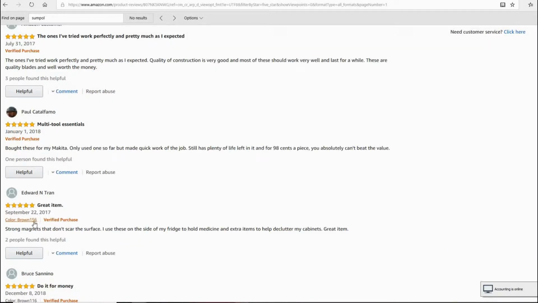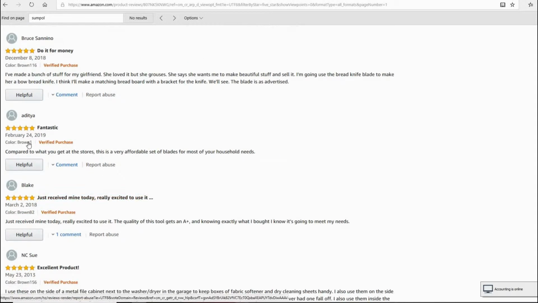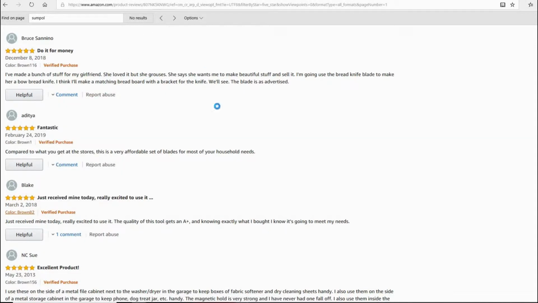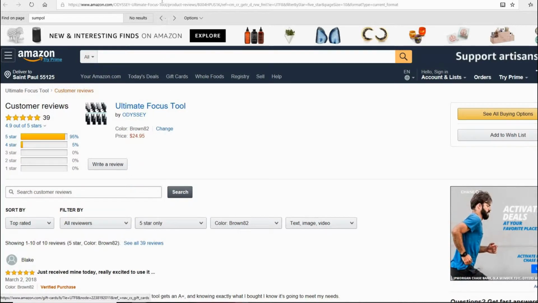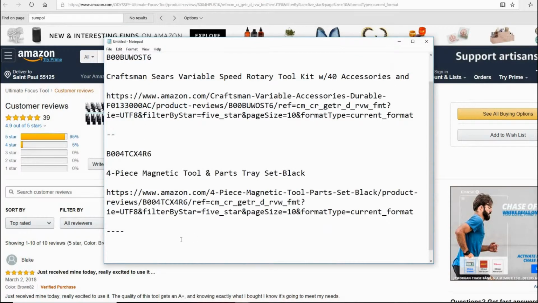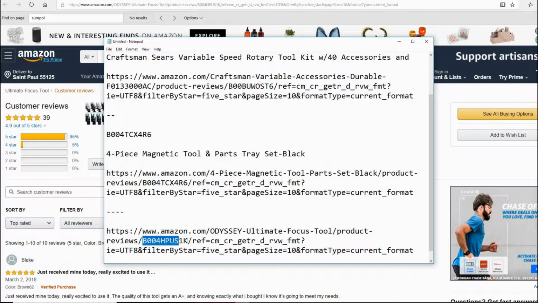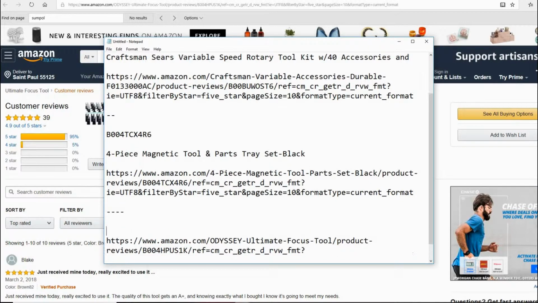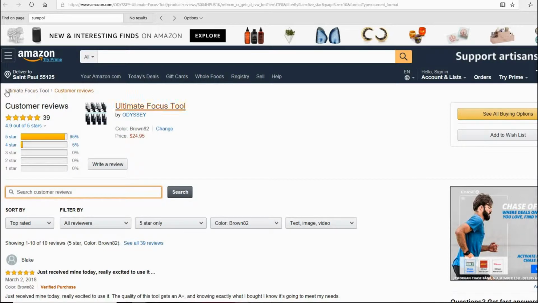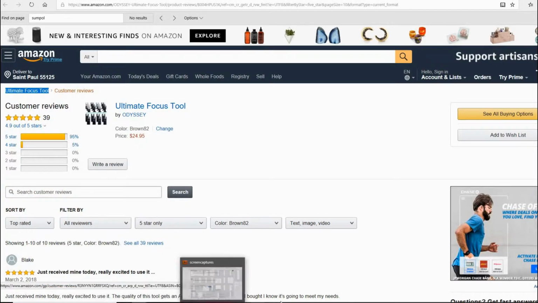We did the brown 156 color. Brown 1 is the original item, so brown 82. New tab, take a look what that was. Ultimate focus tool. So again, let's copy the web address into the notepad, put it in there. From that you could grab the Amazon ASIN number, and we can also grab the item title. It doesn't matter whether you grab it from here or from here. Copy it in the notepad.